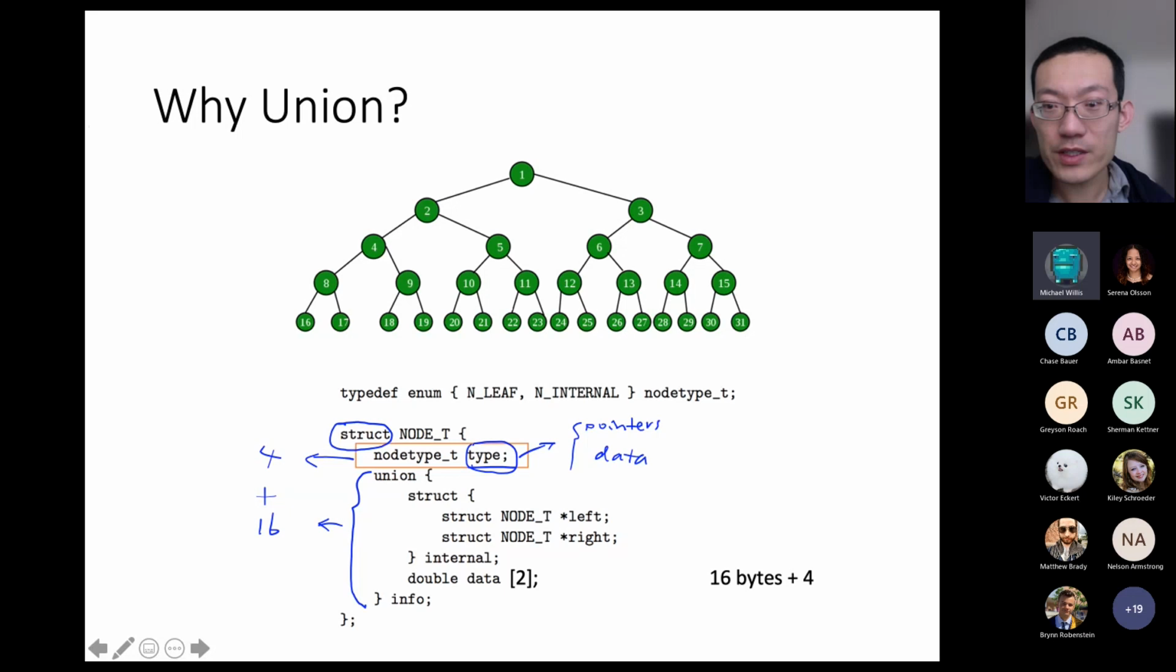Do you have any questions about the union and the struct, and what's the difference of them, and why sometimes we prefer to use union?